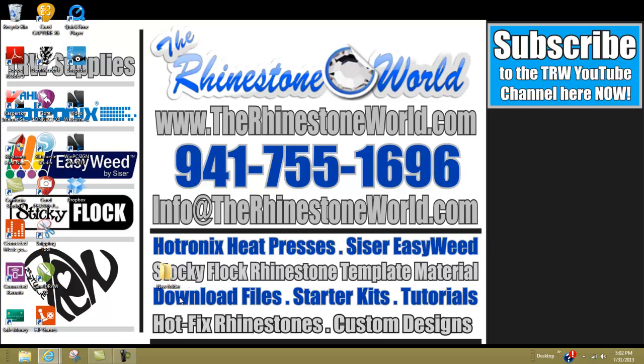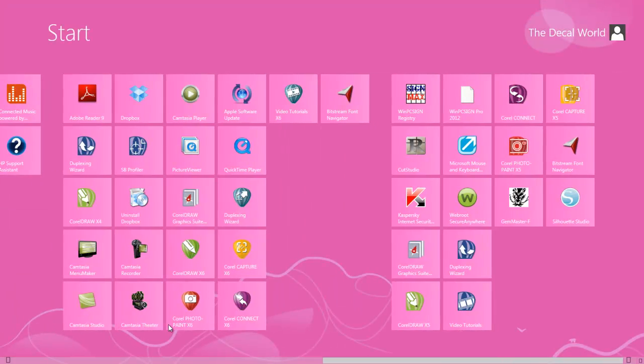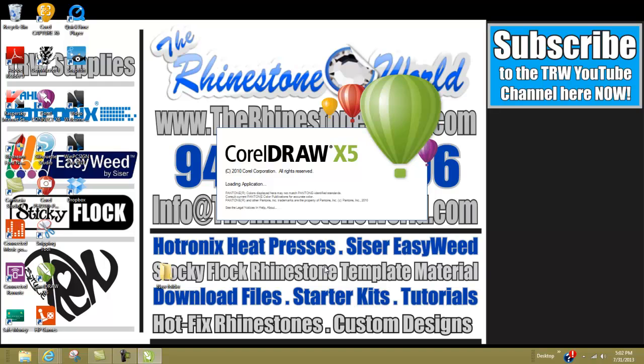What we're going to do now is go to Corel Draw X5. I'm going to zoom over in Corel X5.